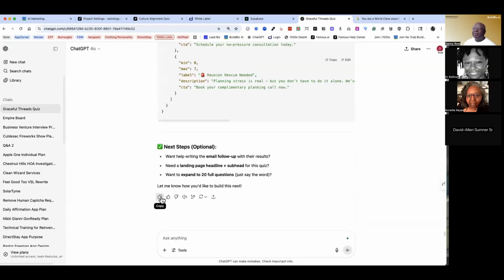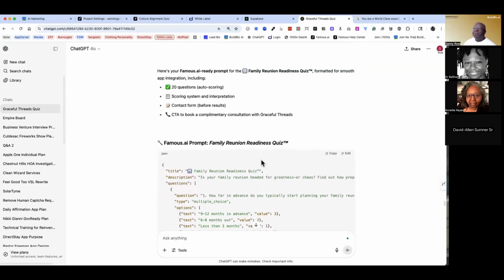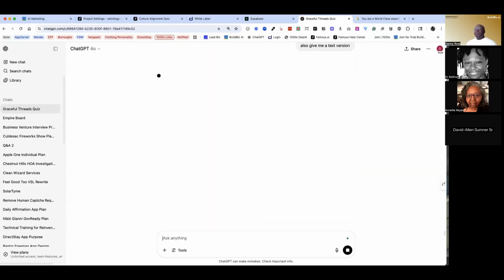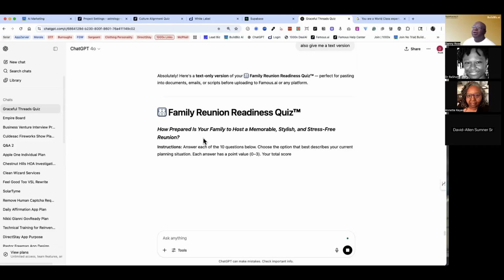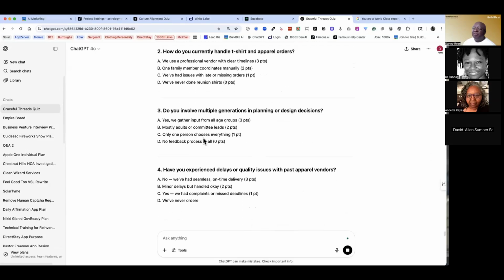Okay. We can do a couple of things. We can drop this in. This is JSON. It's not bad to give it all of that, and I'll tell it, also give me a text version. That's a JSON version, so you can still give that to it, but Famous does not require that level of detail. We can give it both.